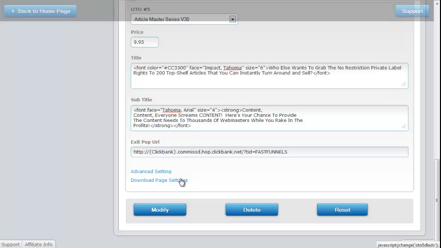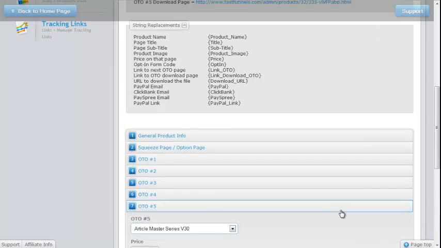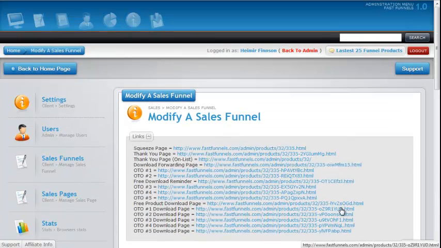Now if you wanted to delete this sales funnel, you can always click on the delete button. Or if after you've modified this sales funnel, let's say something just got completely jacked up, don't know what happened, you just want to bring it right to square one, to default what it was when you first started. You can always click on this little reset button and it'll reset the entire sales funnel right to the default settings. So that's how you modify a sales funnel. Hopefully that answered a lot of questions.